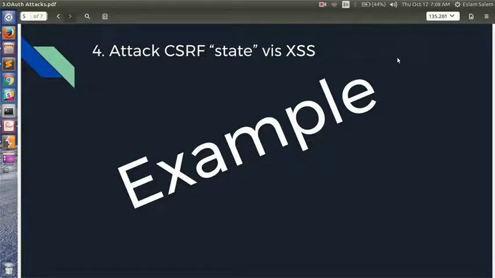Hello everybody, welcome back. In this video we will continue the attack of OAuth protocol and OAuth for authorization. This time we'll talk about some advanced attacks. First, the attack CSRF state via cross-site scripting.